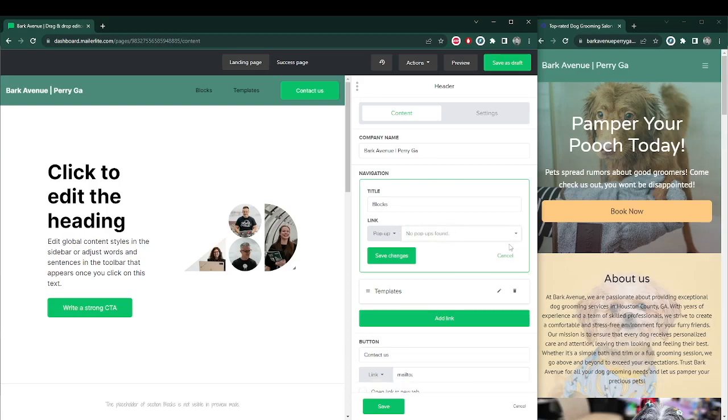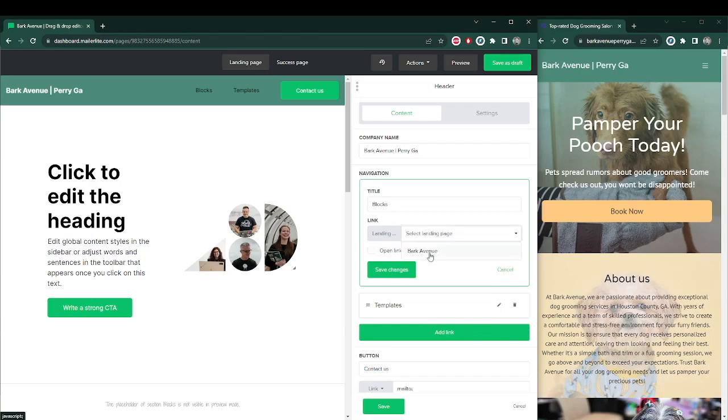A pop-up would be, so no pop-ups found. There's really nothing in the editor here that lets me know what a pop-up is. I just know from someone else that uses this tool that you can create pop-ups. It'd be nice if they had a tooltip or some way to inform the user about what this could mean. I can link to my own page apparently.